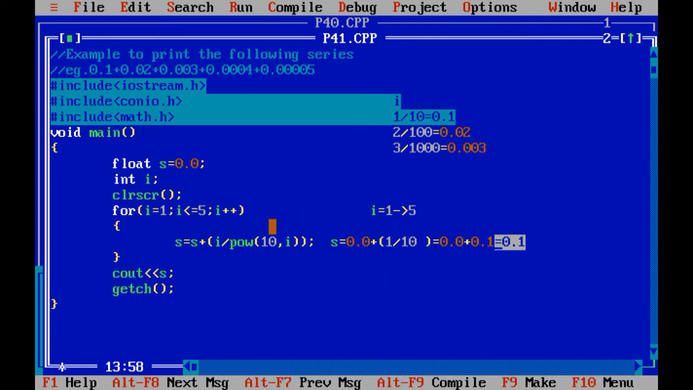Now again the loop is executed, the value of i becomes 2 now. Now what happens? The value of S is 0.1. So S equals 0.1 plus, in brackets, what is the value of i? 2. So 2 divided by 10 raised to 2. 10 raised to 2 means 100. What is our answer? We can replace that over here, 0.02. Yes or no? So the answer would be 0.12.